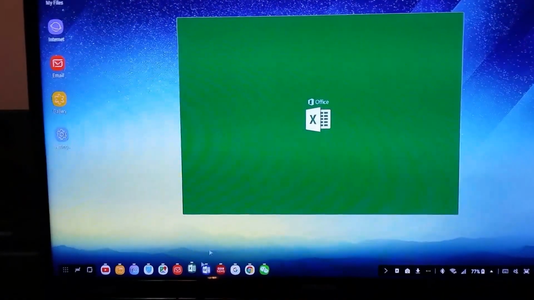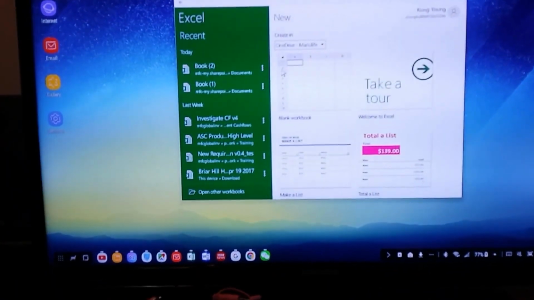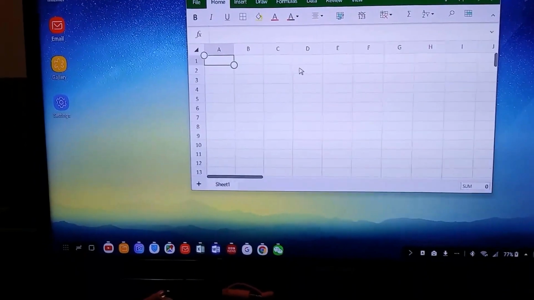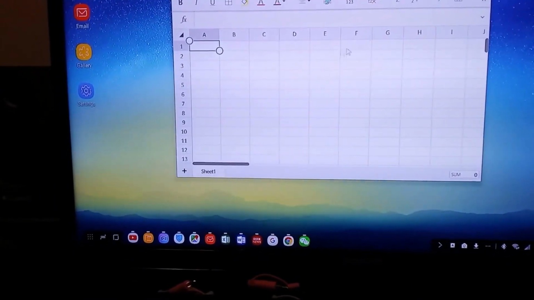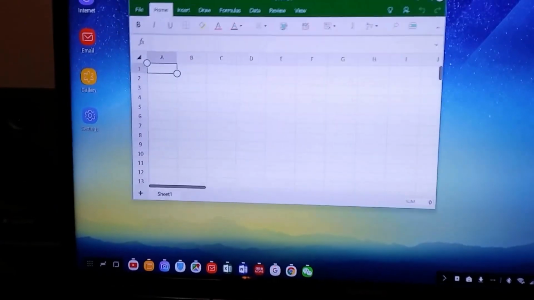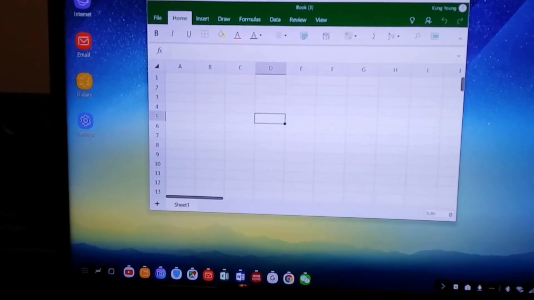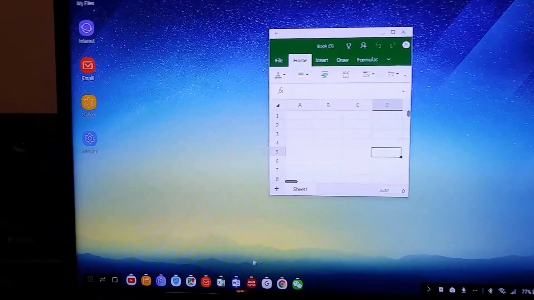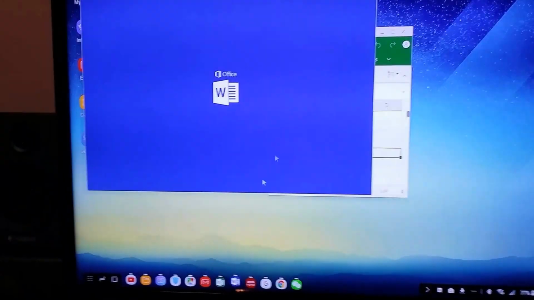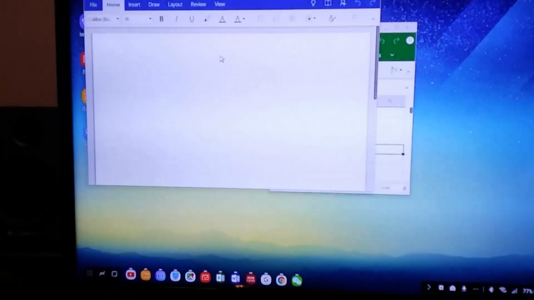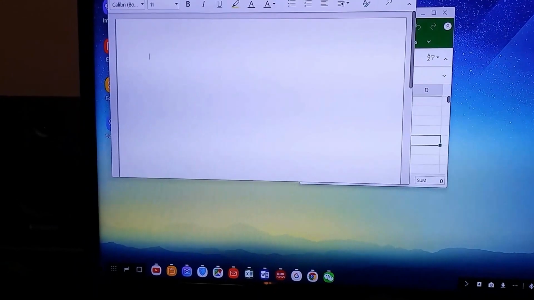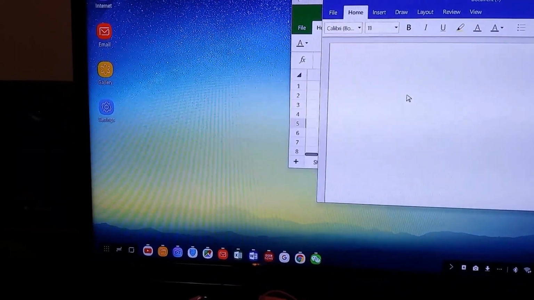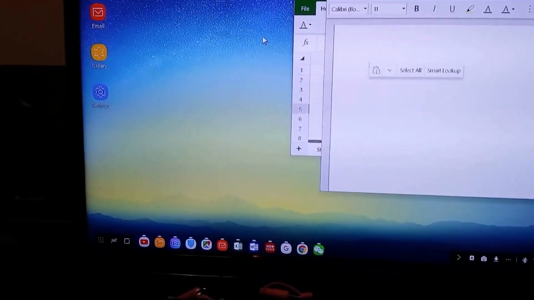So here is the Excel app, so that's great. Okay, so you can move it around, so on and so forth. You can resize it as advertised during the launch. You can pull up Word and pretty much do the same thing, right? Resize it. And you can do copy and paste as well, right?